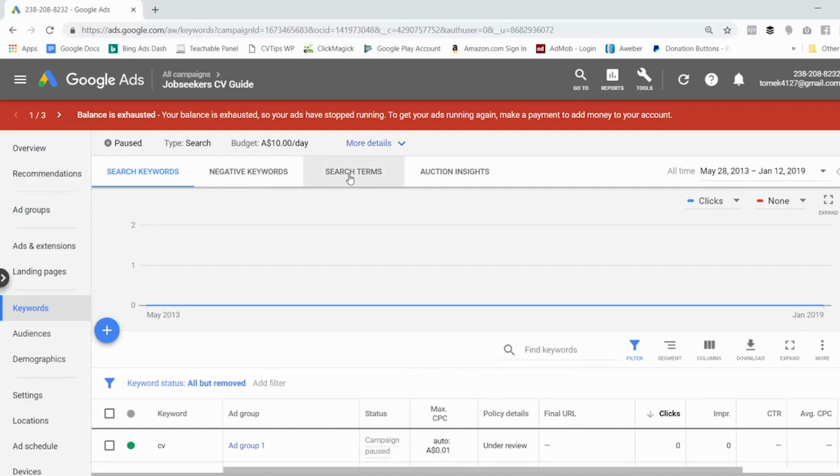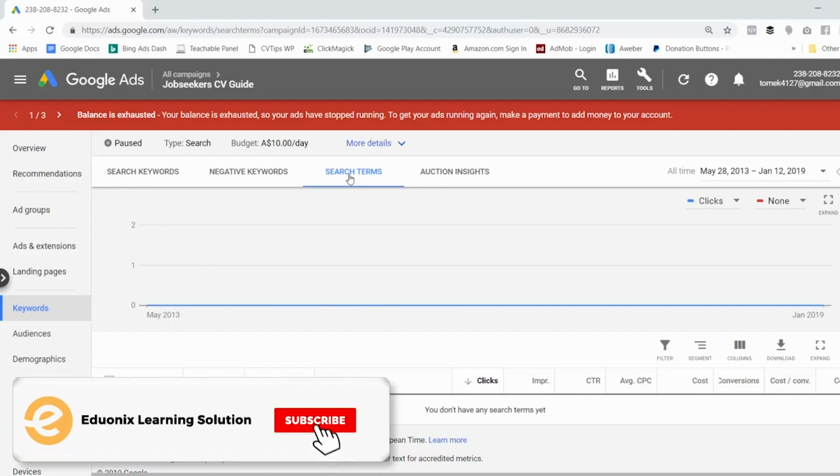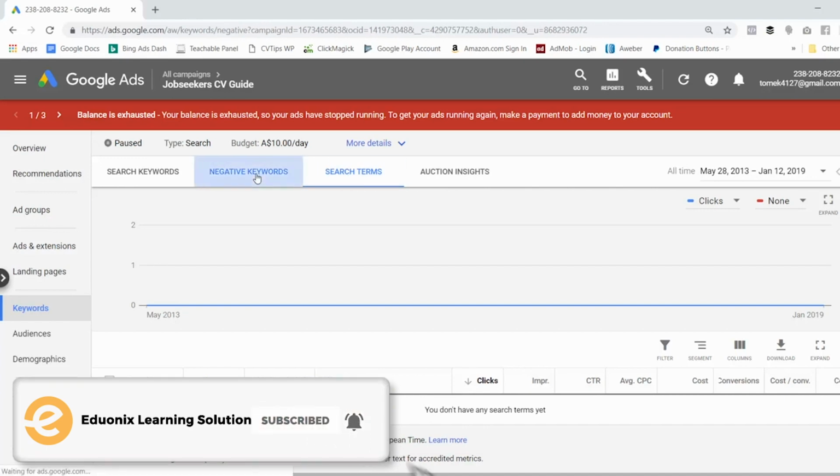And after you have been running your campaign for a couple of days, you should check which search terms are triggering your ads. It's just a matter of clicking the search terms tab and reviewing the clicks. In this campaign, we have not run it, so we don't have any clicks. But when you review search terms, you will find that you are getting irrelevant clicks. And then you may need to add these negative keywords over here.